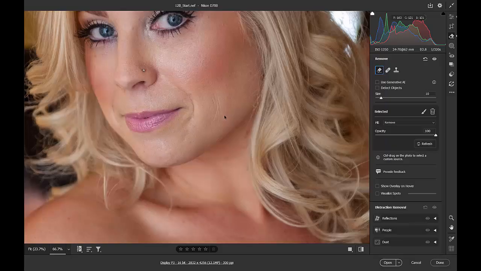Brush over fine lines around the eyes and mouth. You can also brush away freckles and minor blemishes on her face, neck, arms, and chest. Experiment with simply clicking using very short strokes and creating long brush strokes. I'm going to remove this wrinkle right here.